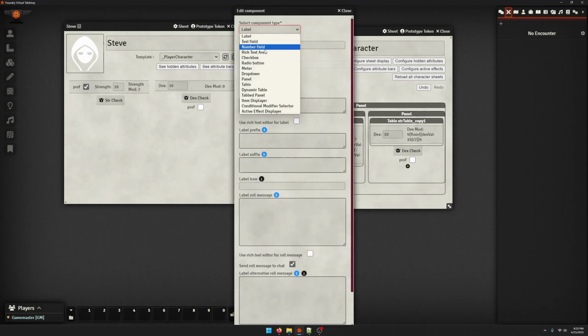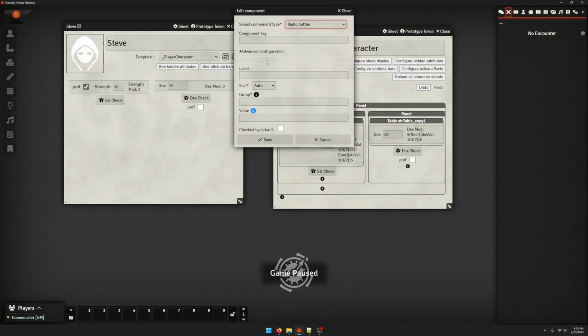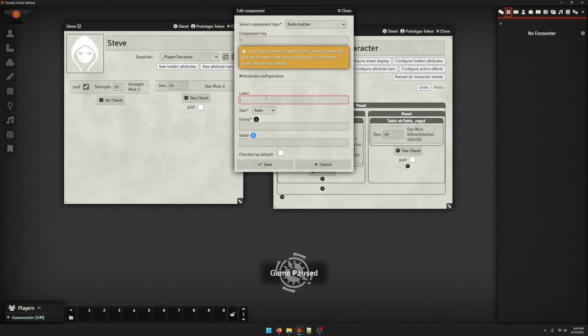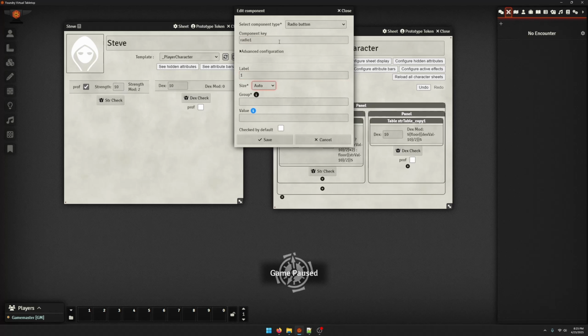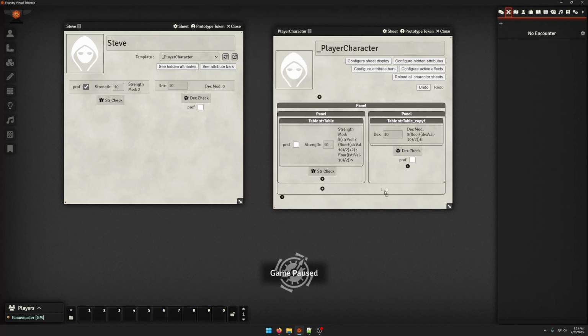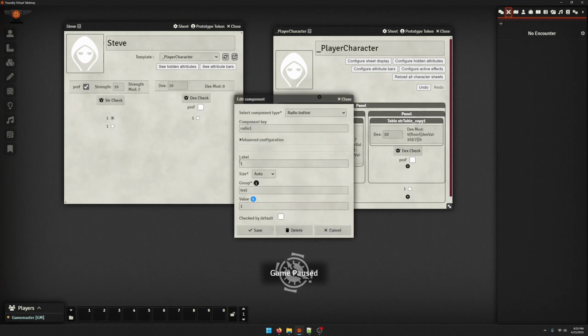Let's see. Radio buttons. They're pretty much the same thing as a checkbox, but you can only have one of them checked. So you have multiple radio buttons within a group. Let's say we have a component key of 1. It doesn't want us to do that, but we'll say radio 1. We'll say value of 1, group of test. Copy. Copy. One thing to note is if you have radio keys that have the same value, it kind of freaks out when you're trying to click. Sometimes it'll go to the wrong one. So make sure your values are different.